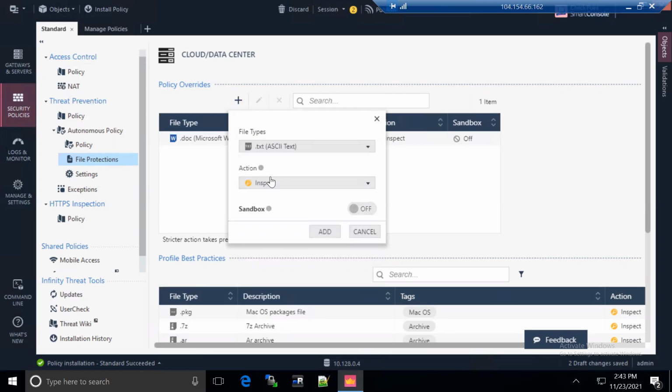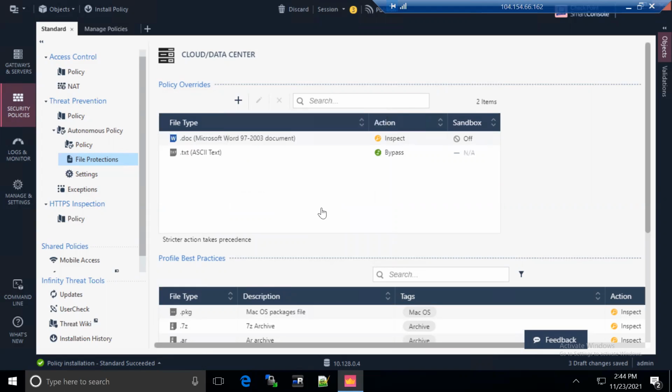There you go. So let's say TXT files, we feel that they're fine, which I don't necessarily agree with, but let's just say that they're totally allowed. We can bypass them. We add it, and there you go. The TXT files will no longer be scrubbed by threat prevention.